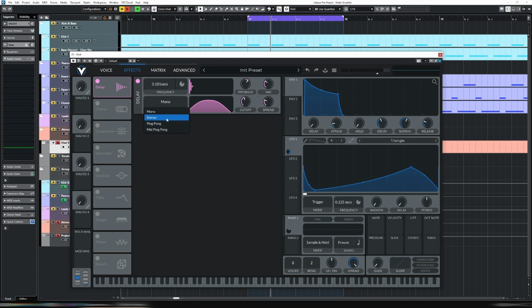Let's turn this to stereo. And then add random 2 to the second one. Again, turn it down. Doesn't need to be the same amount. In fact, it's probably better that it's not. It'll give a bit of variation. We'll still have variation anyway because we're using a different random. Again, sample and hold, freeze.